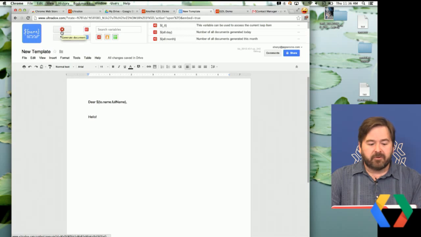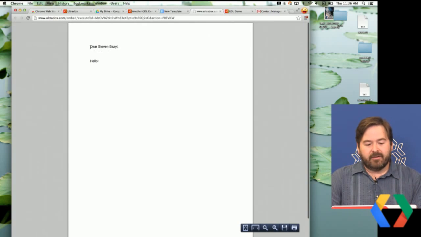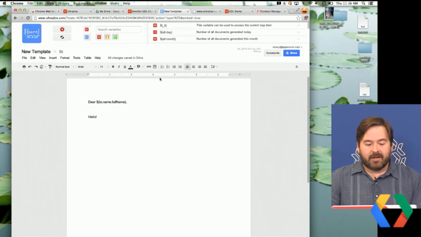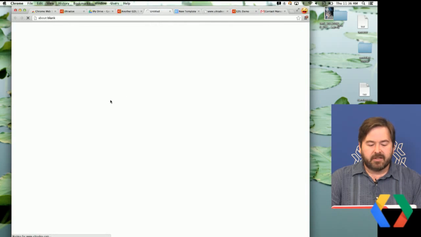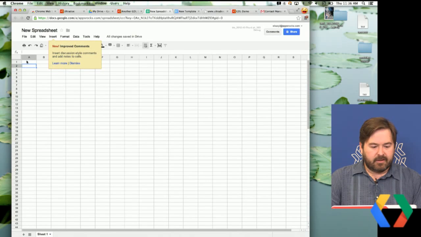And we can even just preview this really quickly by clicking Generate Document. And here we can see, Dear Stephen Basil, hello. Not too exciting, but a really useful thing just to demonstrate the simplicity and the power of this. So I want to actually go back to this project and bring in a spreadsheet. So let's just create a new spreadsheet. And let's just say this is task.